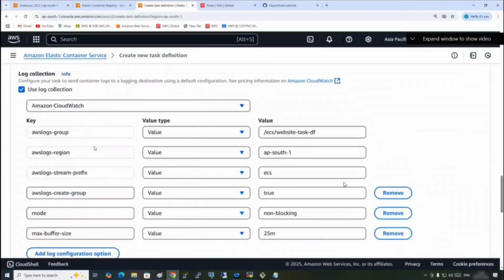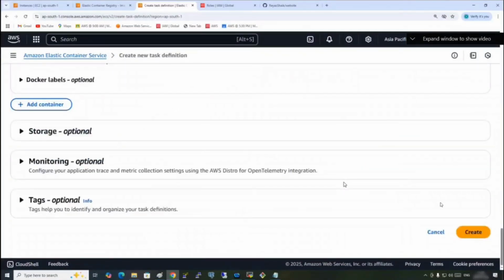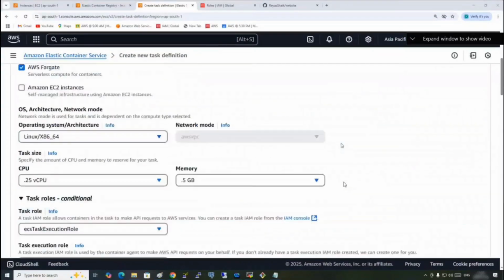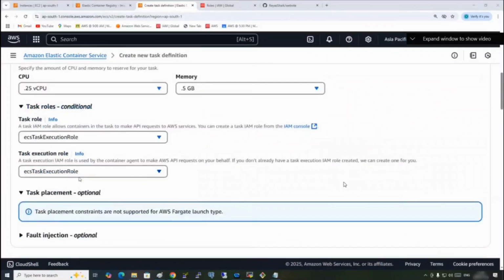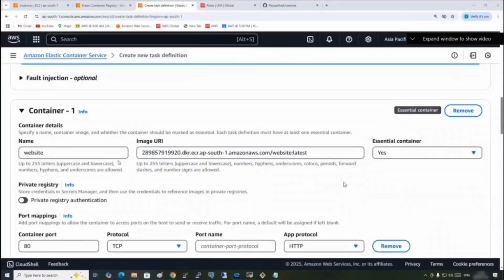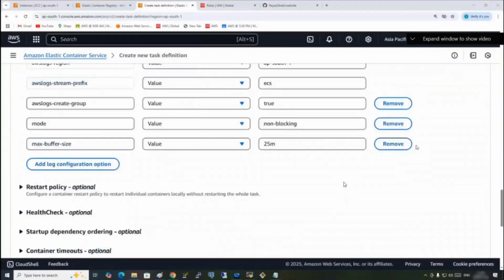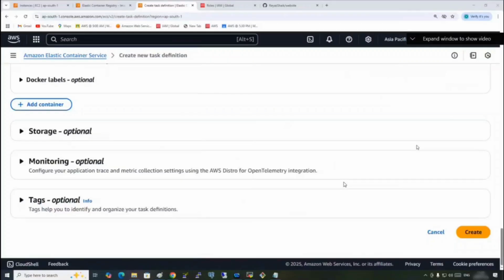So logs, CloudWatch logs, enable it. Let's go ahead and click on here. Create. What are you creating here? You're creating the task definition. So what does the task definition contain? Your launch type is Fargate, and then your operating system information, all these things, and then container information, image information, port information. Yes or no? Where is our application? Inside the image. Where is the image? In ECR.